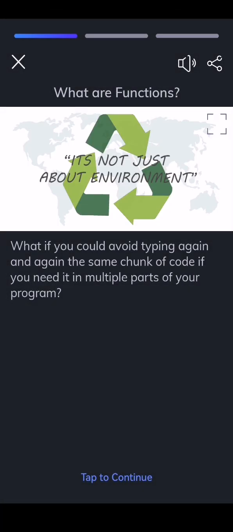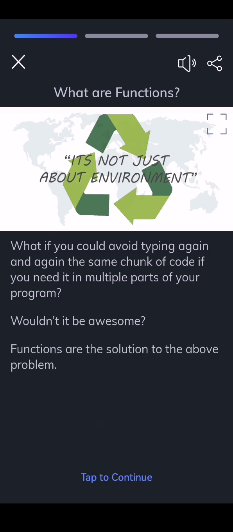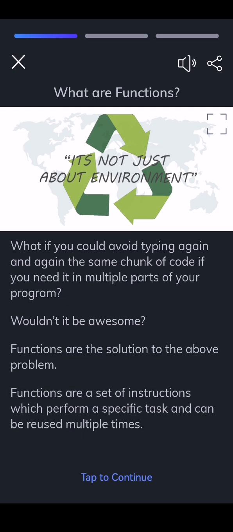What if you could avoid typing again and again the same chunk of code if you needed it in multiple parts of your program? Functions are the solution to the above problem. Functions are a set of instructions which perform a specific task and can be reused multiple times.